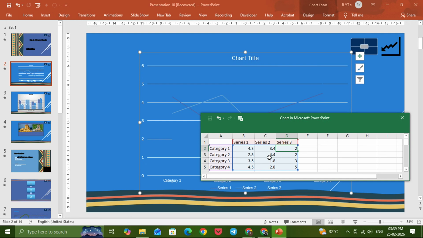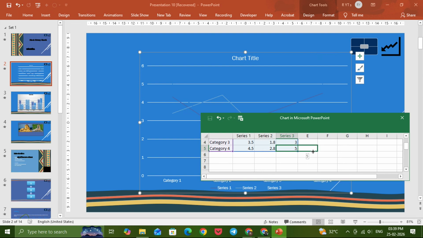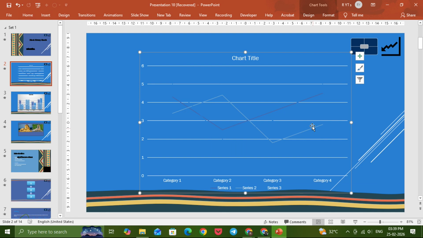If you need more rows or columns, you can click and drag the small blue handle at the bottom right corner of the selected data area to expand the range. Once you've finished entering your data, you can simply close the Excel sheet by clicking the X in the top corner. You don't need to manually save anything in Excel because the chart is already linked and updated inside PowerPoint. Now your line graph is ready.